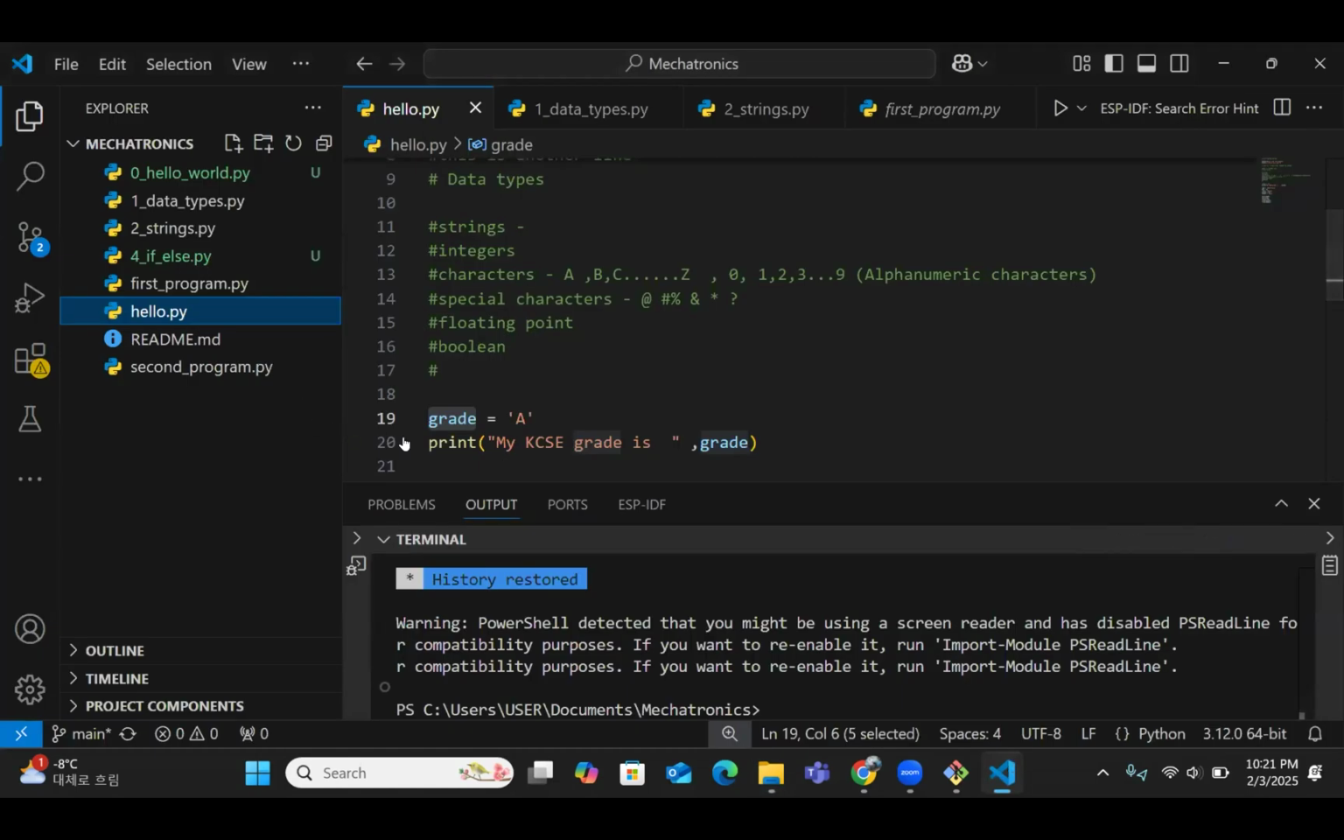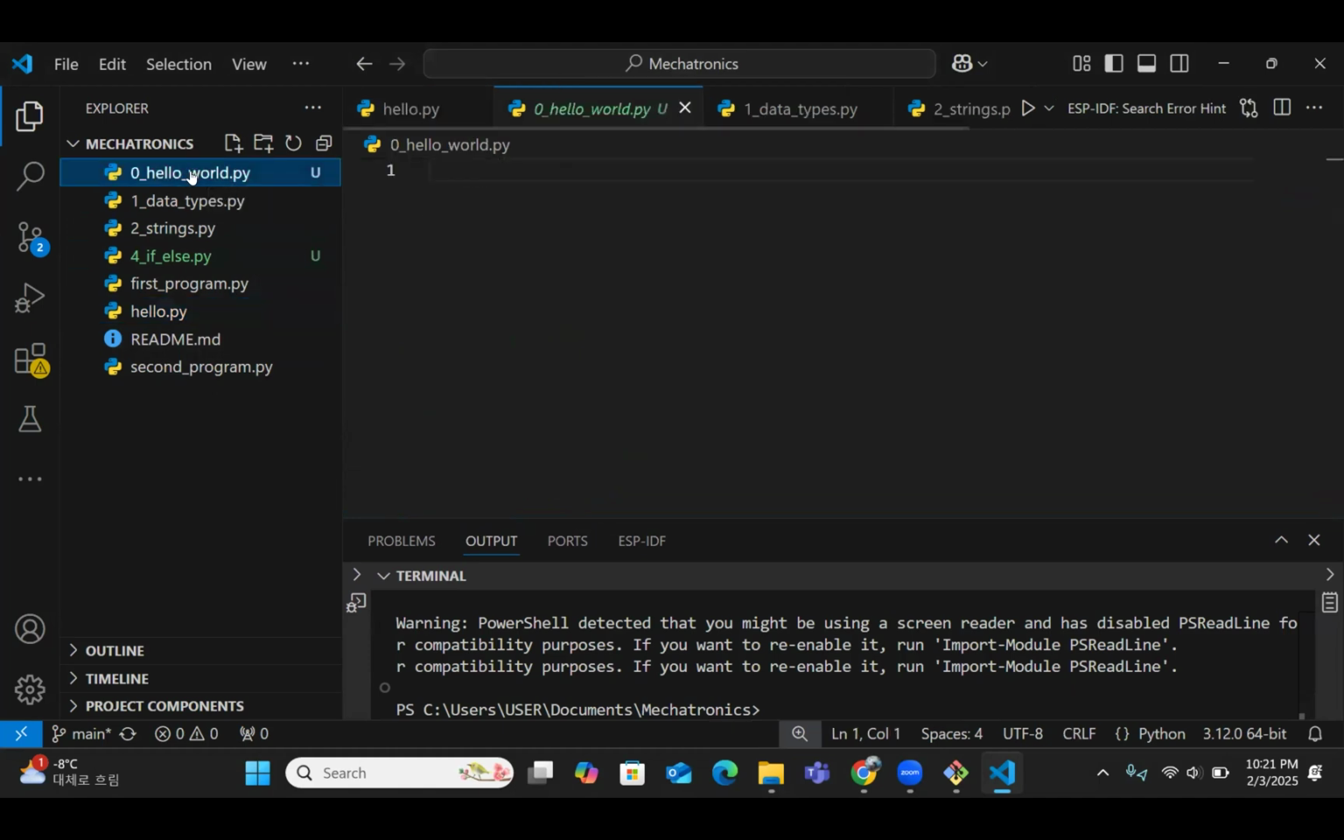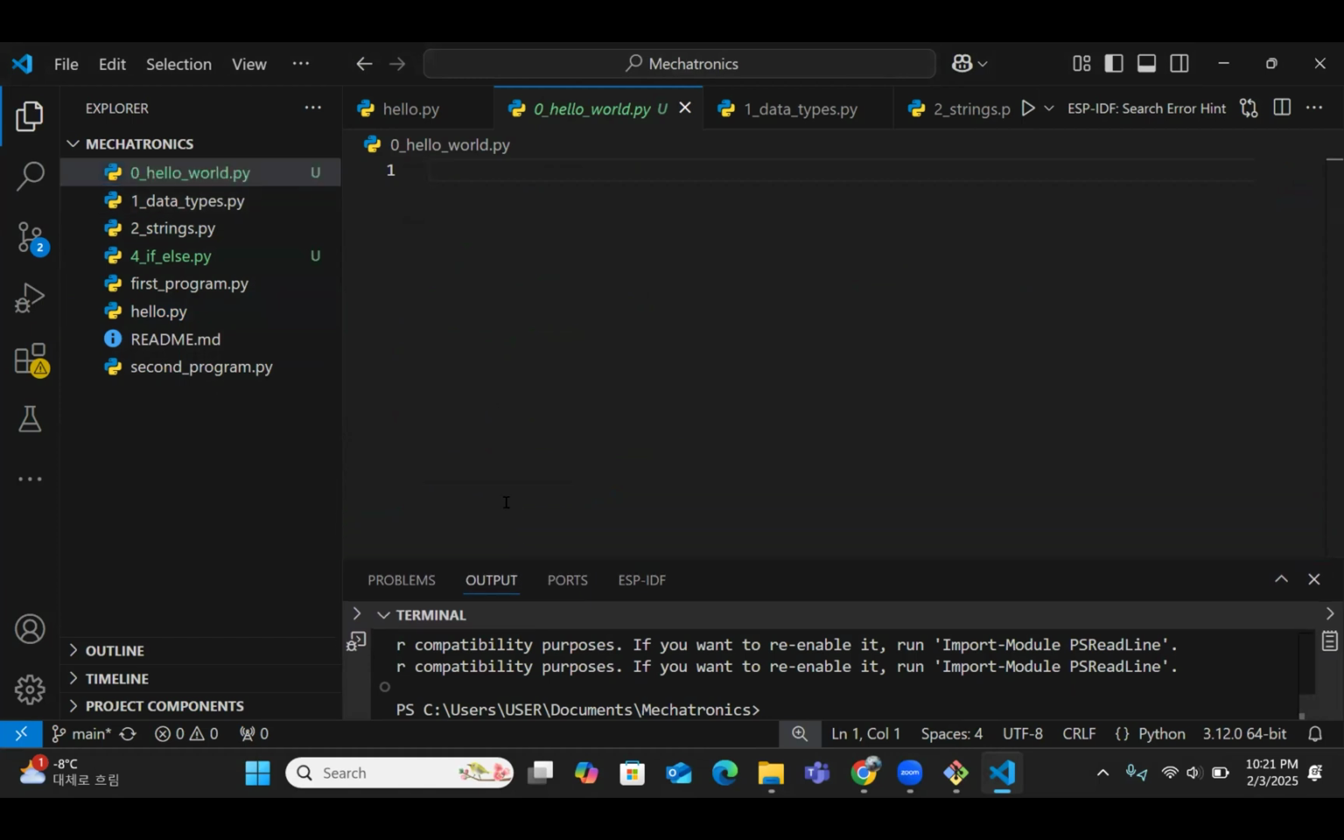Okay, so today we want to go through how to get started. Code, space, full stop, enter.